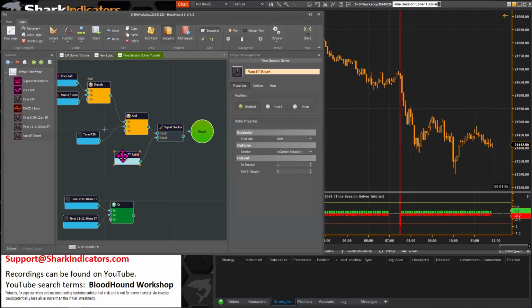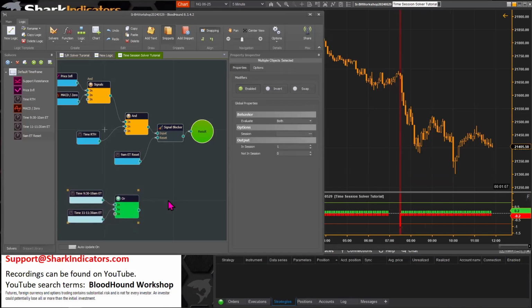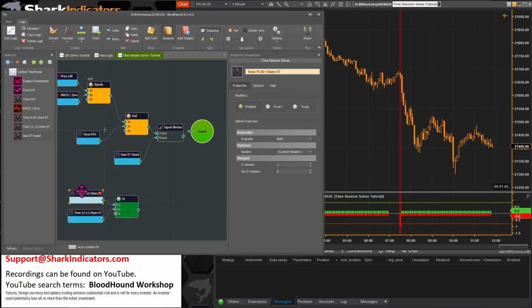So you can use the time session solver to reset a signal blocker based on whatever time of day you want there. So maybe like this example here, where you're allowing signals between 9:30 and 10 and 11 and 11:30, right? This could also be used to reset a signal blocker, right?